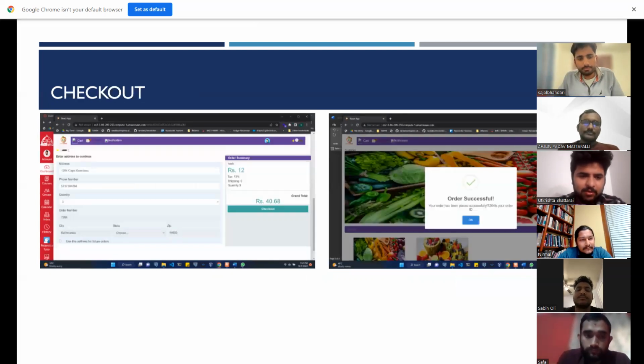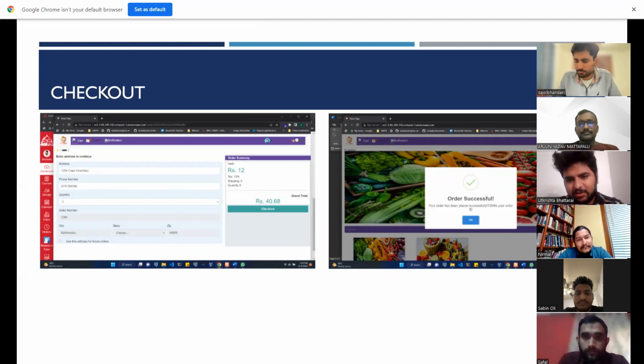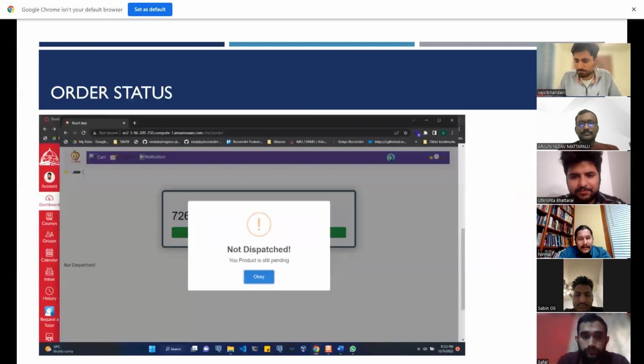So this is the checkout page where the user can enter their details. We can see address, phone number, quantity, and every part is dynamic. The price is calculated on the basis of the quantity the user selects. As you can see, the order was successful, and the user got the order ID as 7264. And moving on to the next slide.